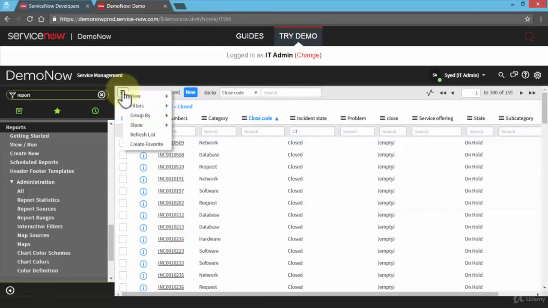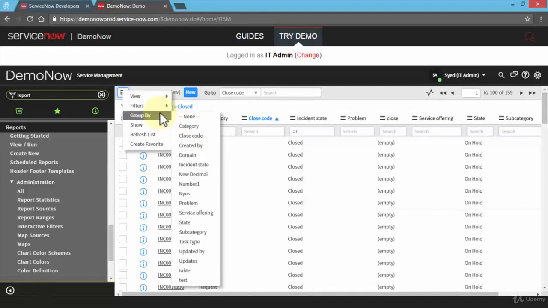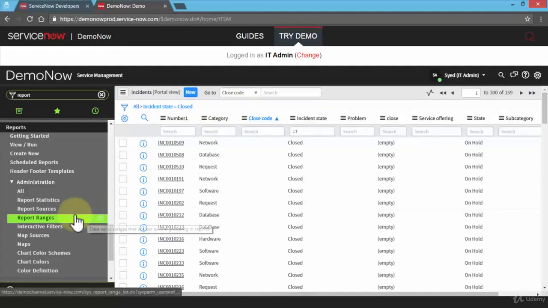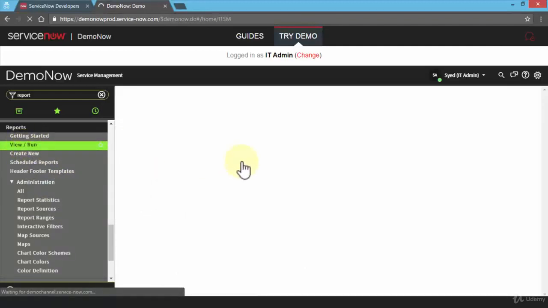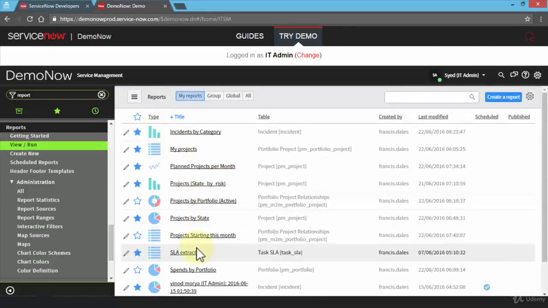I can always go back to the toggle here and view the indicators portal, self-service, filter the entire list. I can group, change the grouping. I can always show and refresh the list as well. Again, we've done this before. So it's straightforward working with reports. Similarly, once you've finished creating the report, if you navigate to view and run, you can also take a look at existing reports that are out there, and you can click on each one of these reports to view them.